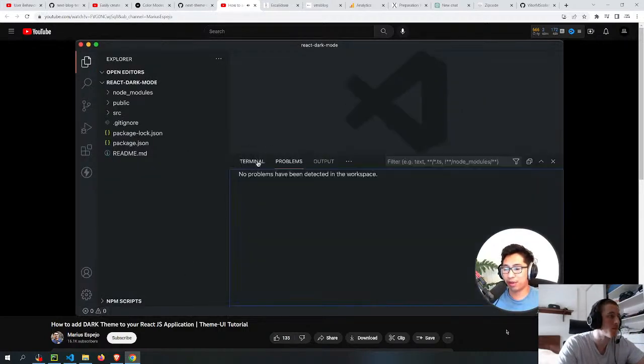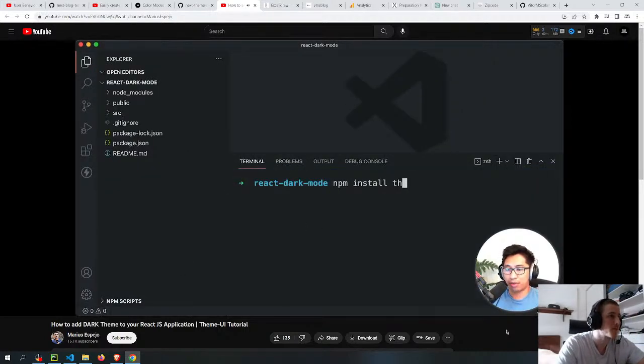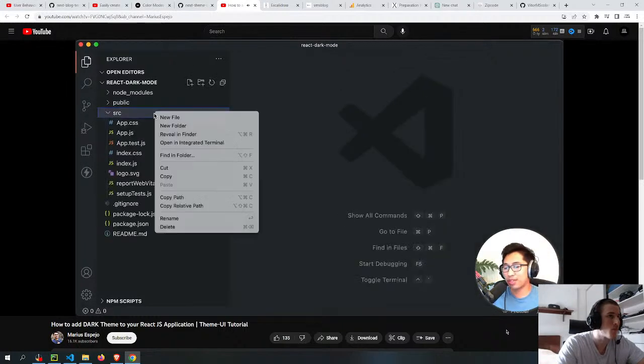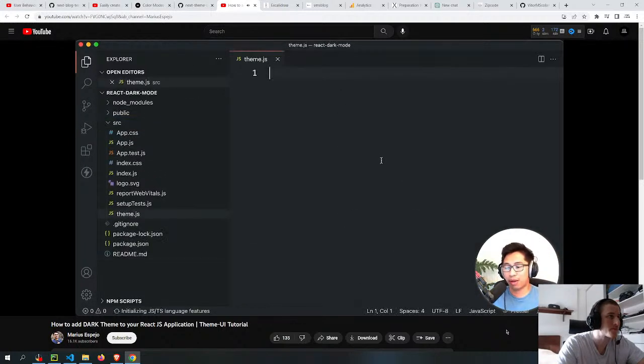All right, so back in the code, we're actually going to go ahead and install Theme UI. So we're going to do npm install theme-ui. All right, once that installs, we're going to create a theme.js file, and this is going to be the file where we define a lot of these theme variables. So I'm going to create a theme object, and I'm going to export this.